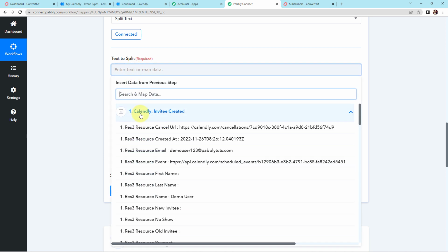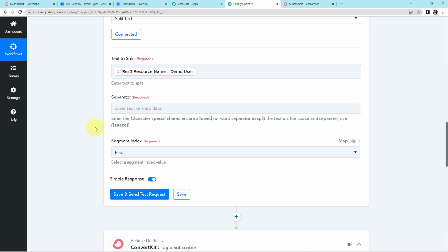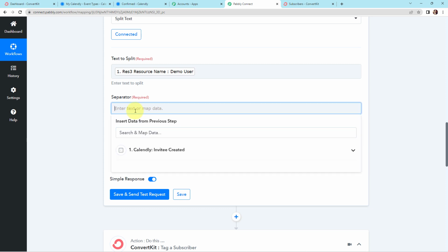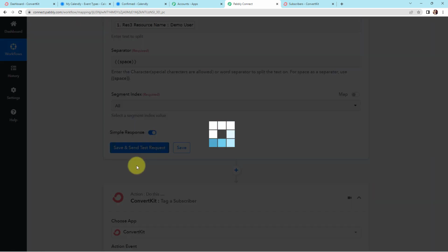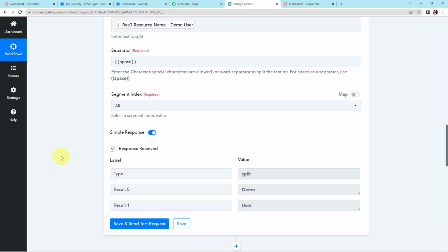So I'm going to go to step 1 and this is the name of my user. Now how do I split it? This is the space between them, so that is going to be our separator. How do I write it? I write double curly braces, space. Again, I close it with double curly braces and I wish to have both the segments. Let's click on save and send test request. So here is our response.